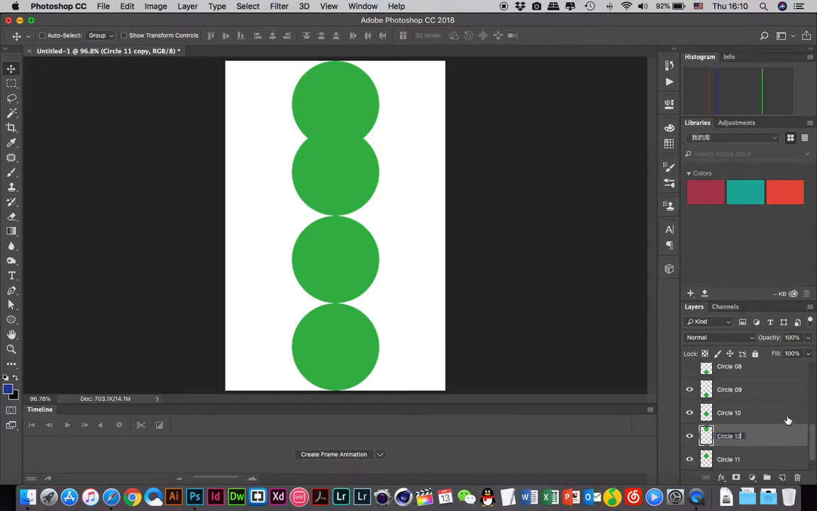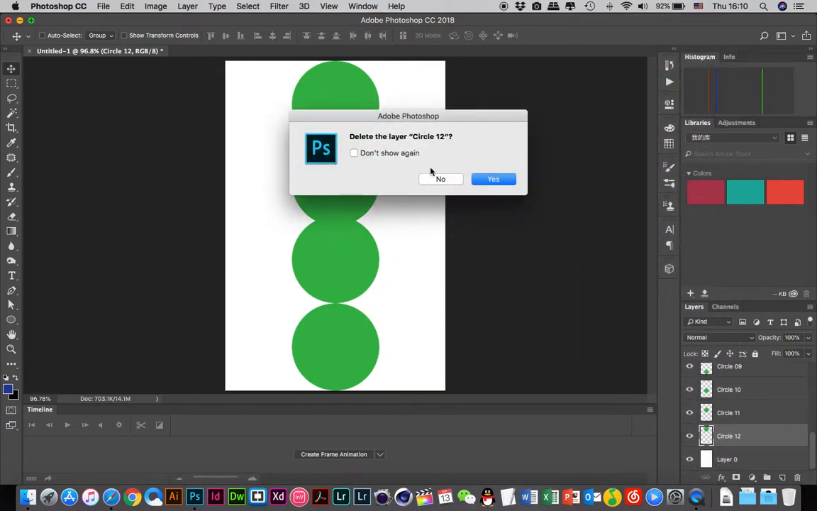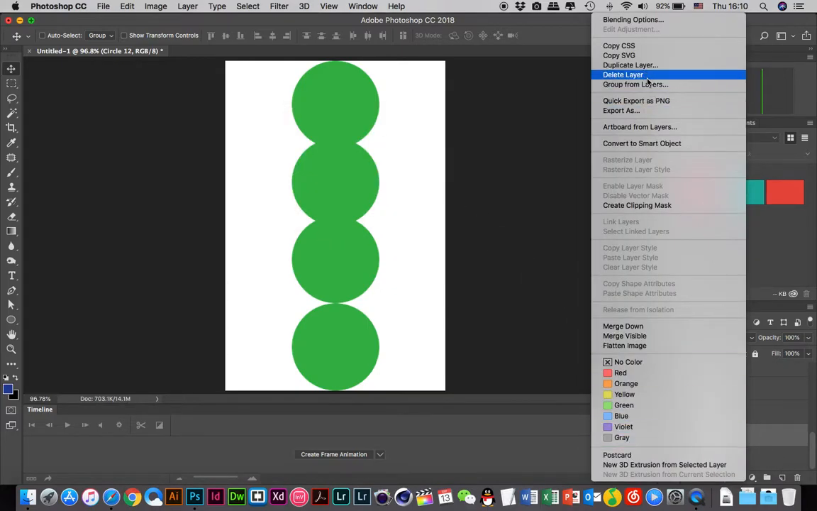This is the 12th, so I'm gonna adjust a little bit. Yeah, I feel that's okay. So then the 12th, I wanna do a duplicate. Oh, no, not delete, duplicate.